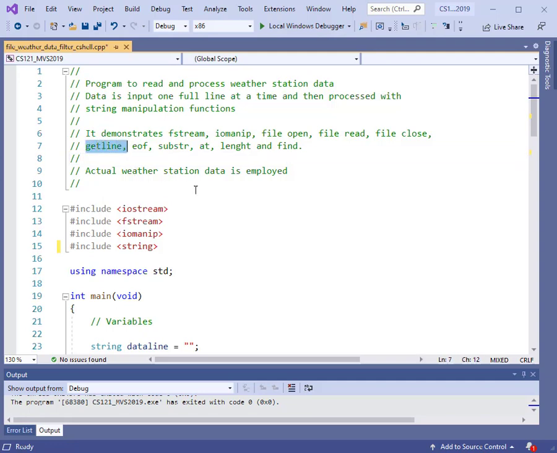And remember, when you use getline, it reads in an entire line of information and stores it in a string. Each one of these records in the data file is terminated by an end-of-line character, so we can use getline in order to input the data.